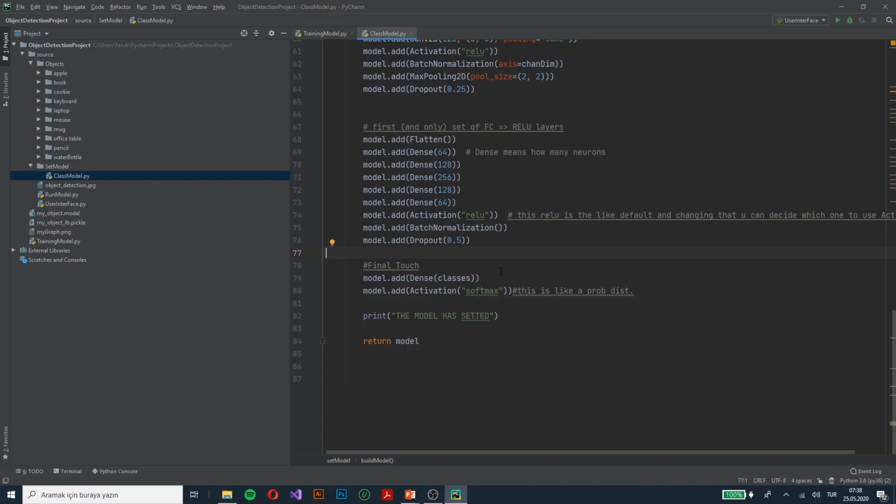I didn't choose them randomly because I did try all of these. I did some research, and these were the most common activation functions in my case. So we are gonna run our model now.